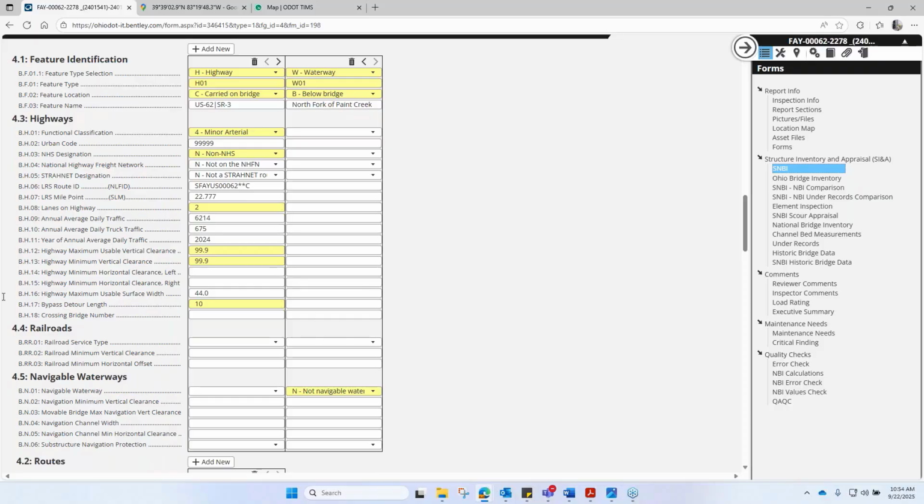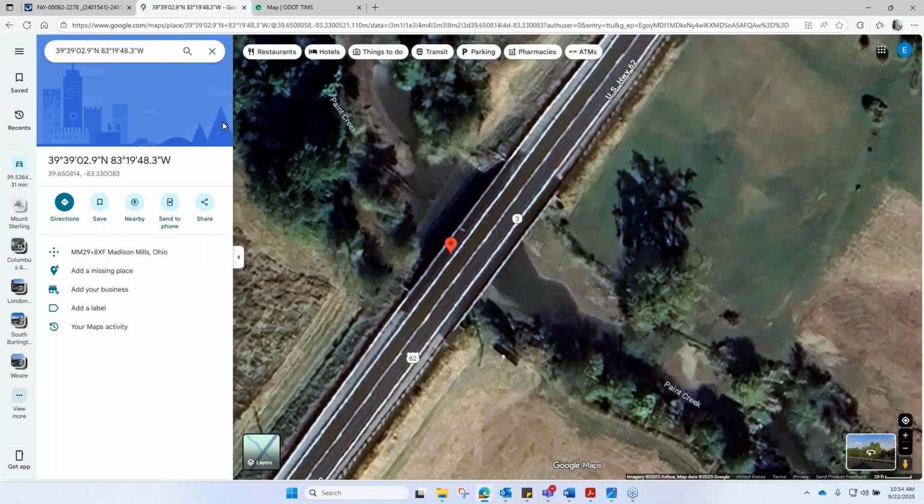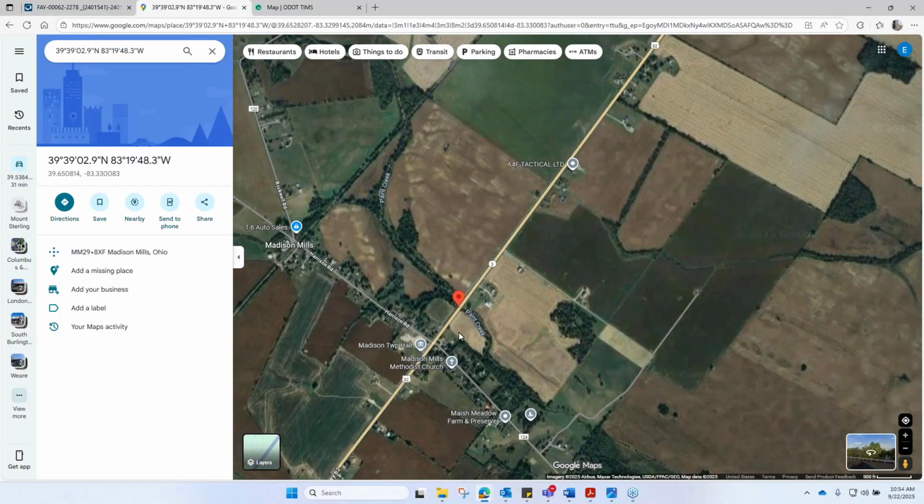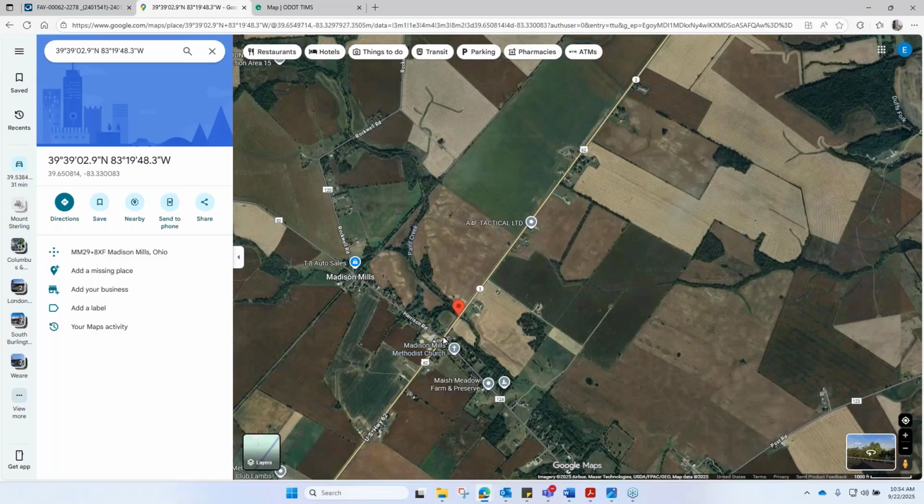Moving on to the bypass detour length. The definition of this is the same as MBI, but it's a little odd, so we'll go ahead and take a look at this. This is our net mileage to actually bypass the bridge. So I usually check this using Google Maps. If this were a non-state operated route, we could simply take whatever route gets us around this bridge, off of the route, around the bridge, and back onto the route.